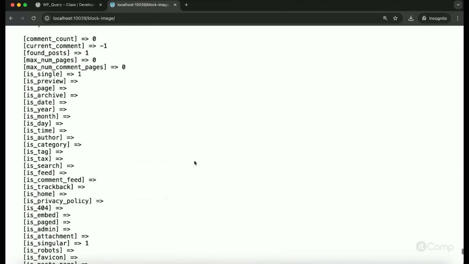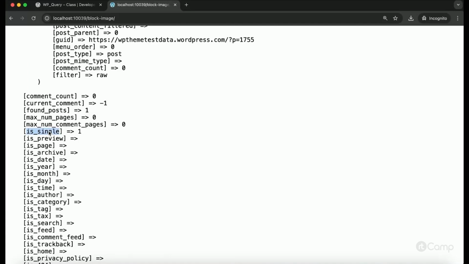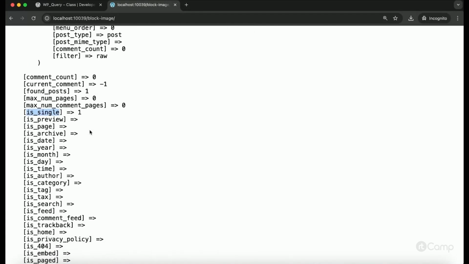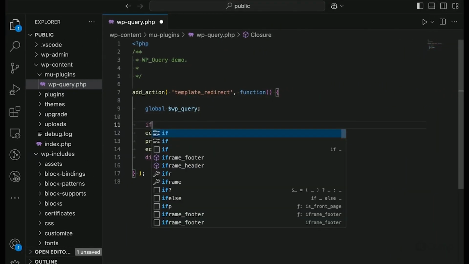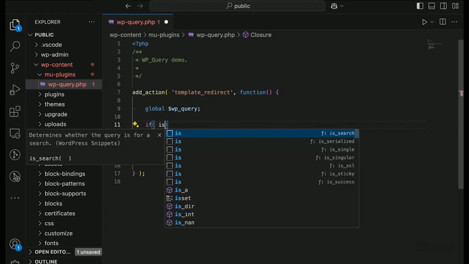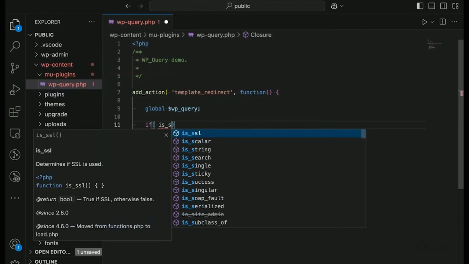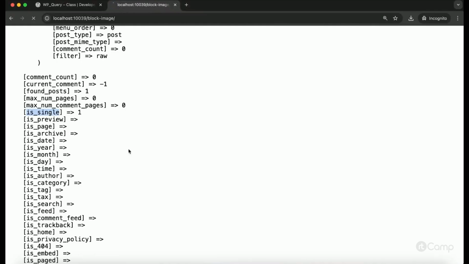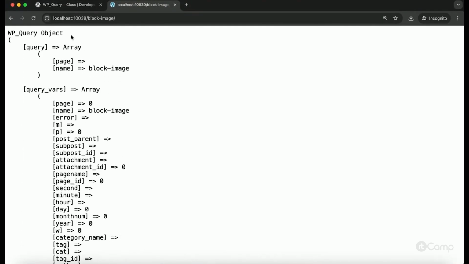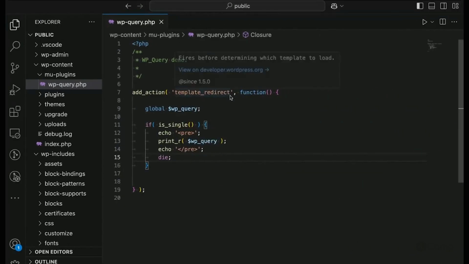Scrolling down to the bottom, you will see that isSingle is set to true because it's a single post page. There is a conditional tag method called is_single. So let me add those checks here. I will check if it's a single post using the is_single method. If yes, then I want to display the WP query object, otherwise not. I'll paste this code here, and then when I reload this page, it will display the WP query object.